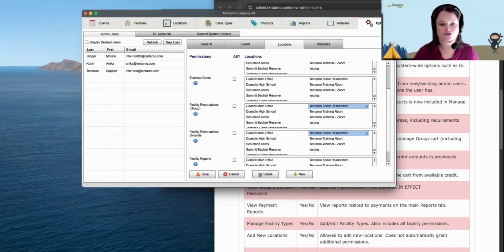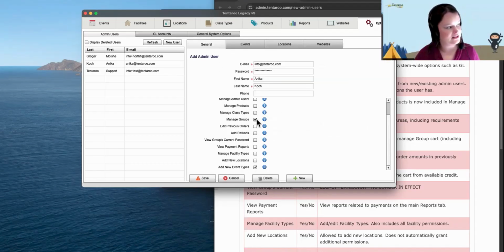The facility reservations group permission lets the admin manage trips and reservations on the group side and make changes. Allowing the admin to manage reservations means they can add payment to the cart for a group. And if you want the admin to be able to check out and commit those changes, they will also need manage groups from the general permissions list.